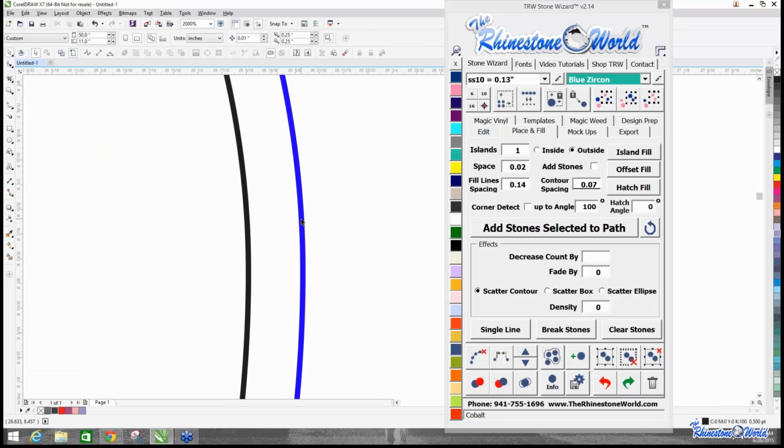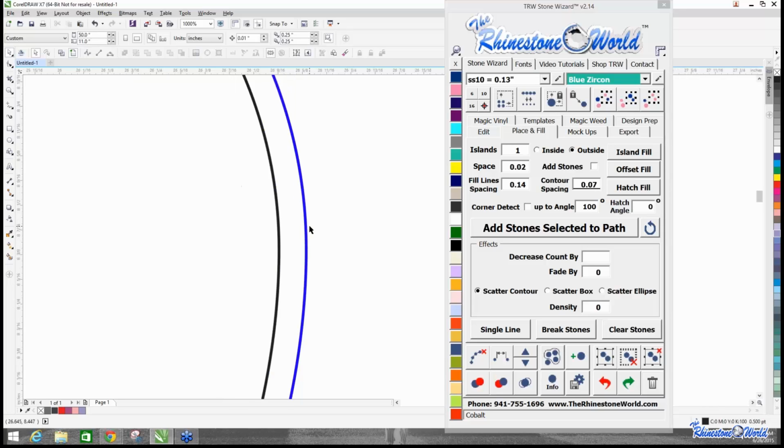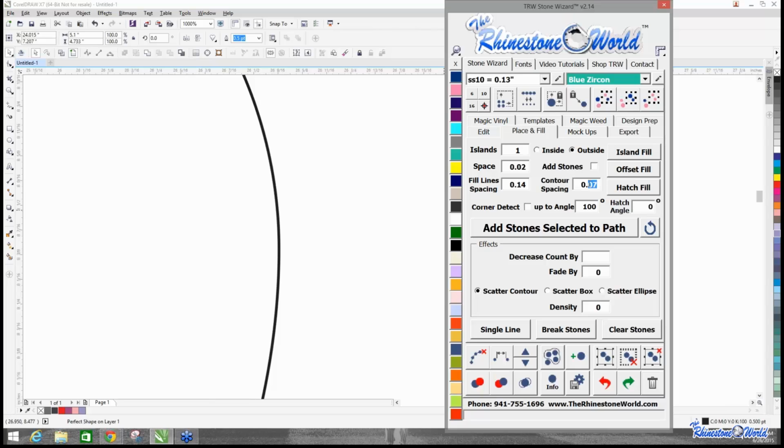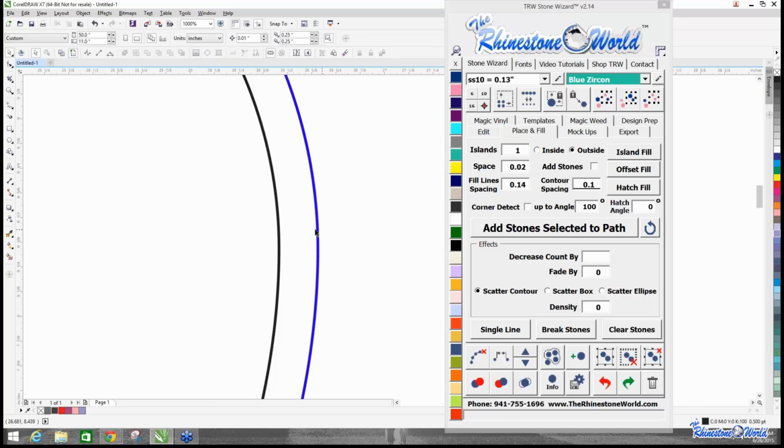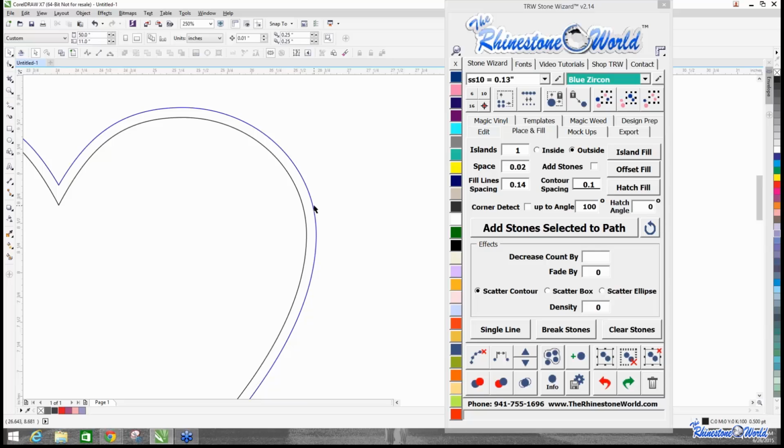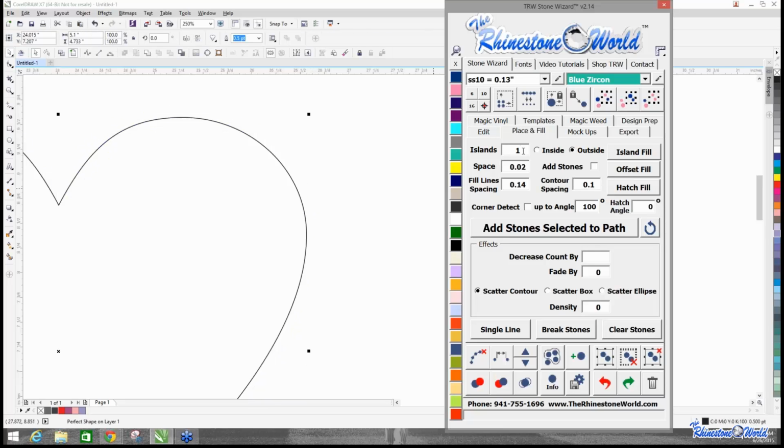All right, that's my contour spacing. So if I want to go bigger than that, we can go here. We can go 0.1 island fill, and now it's even further out. All right, so that's what the contour space is going to do for you. So let's go ahead and select 10 islands to the outside.